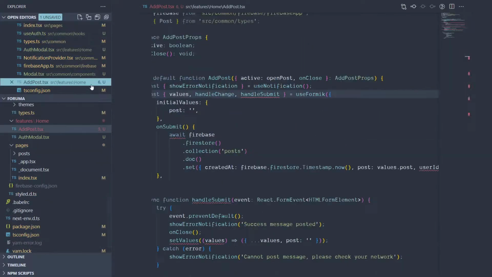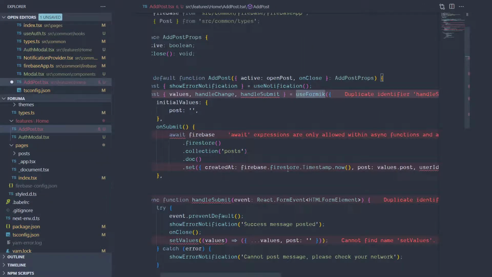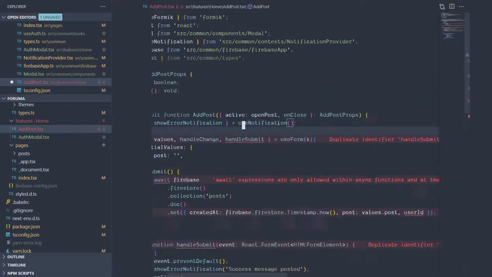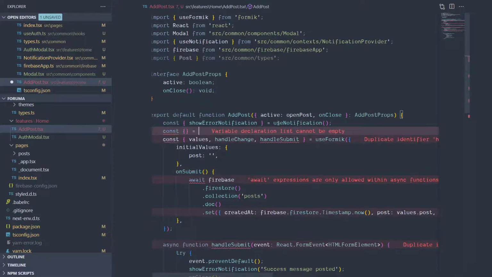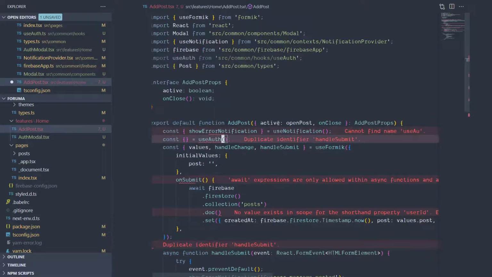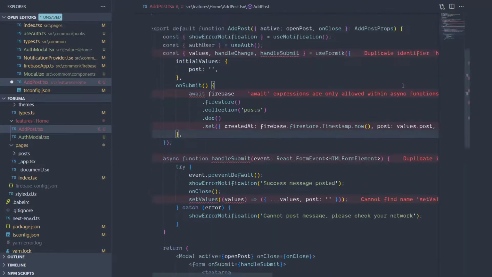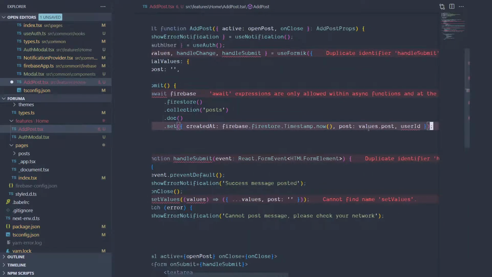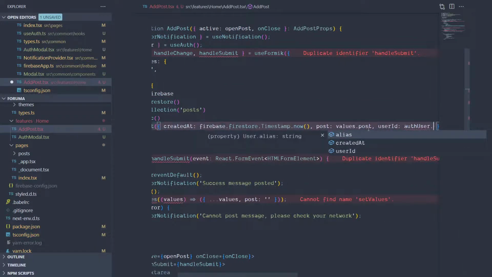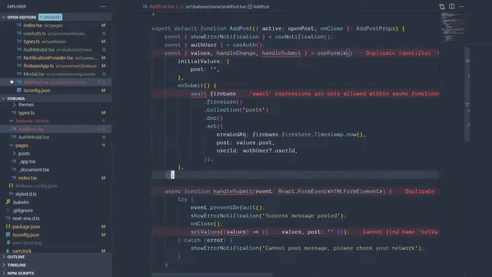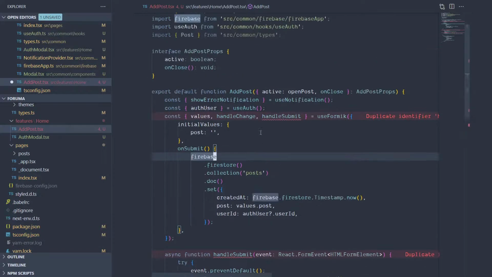Let's go to add post, right? So we were trying to create a post, then we need the user ID, right? So we can simply get that from the use auth, right? Then we need the auth user. Then we come down all the way down here. Then we say auth user dot user ID. Nice. But this await keyword is annoying. Let's get rid of that.